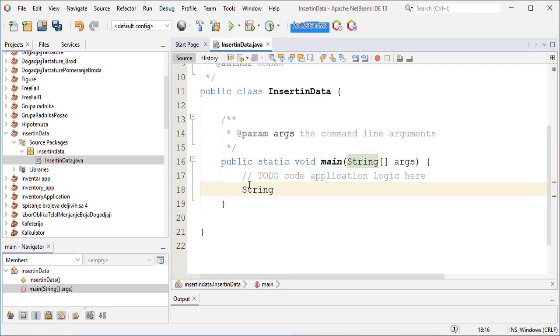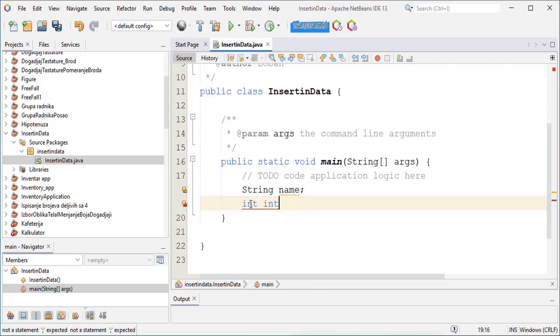I will insert the first string data, for instance name. The second data will be type of int, and I will name this data like int number. And the third variable will be type double.